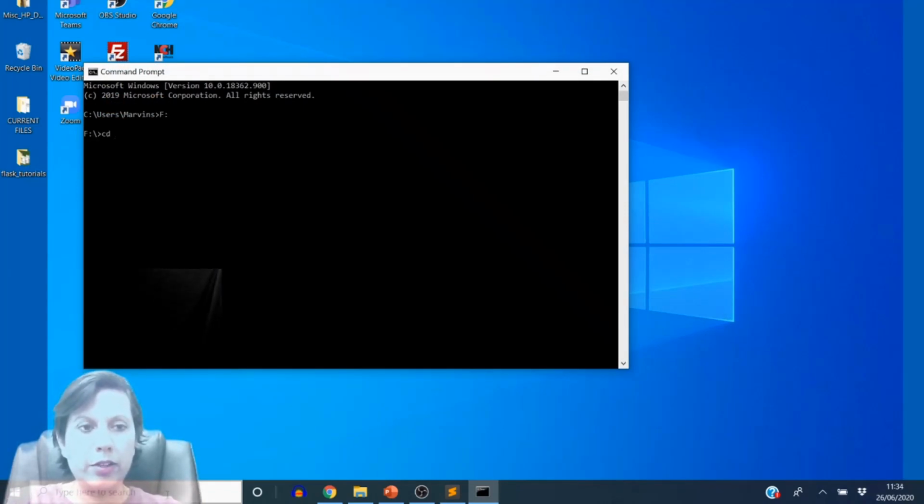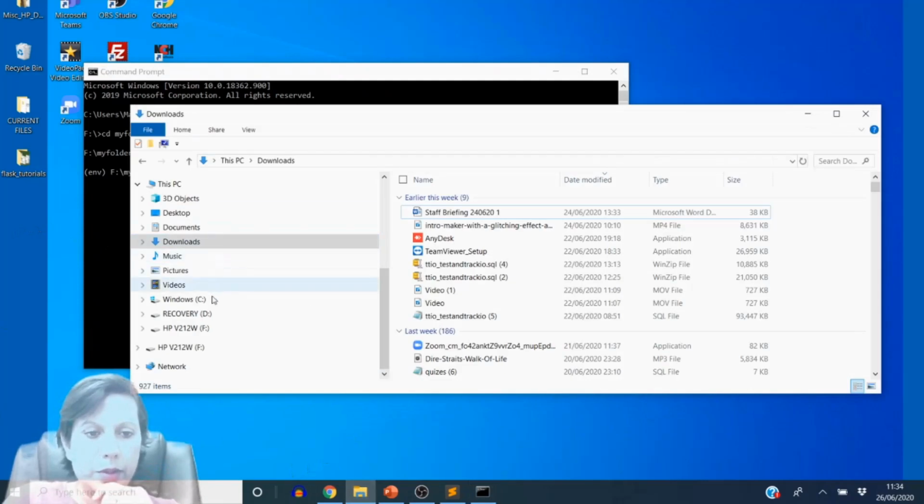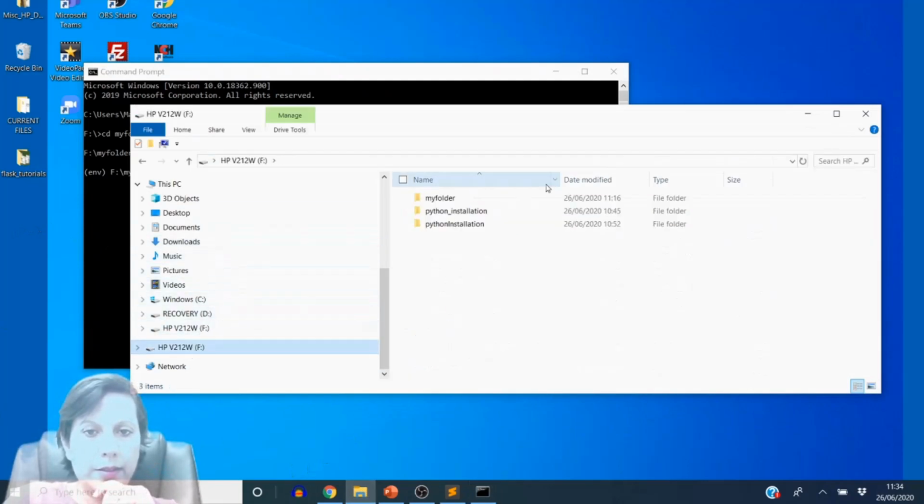I want to go into my folder, which is where my virtual environment is, and then I want to activate the virtual environment by typing this command. So I'm now in my virtual environment, which is great. I want to navigate into my, what was it called? My Flask folder, I think it was called, so let's just verify that. It was called my Flask folder, that's it.